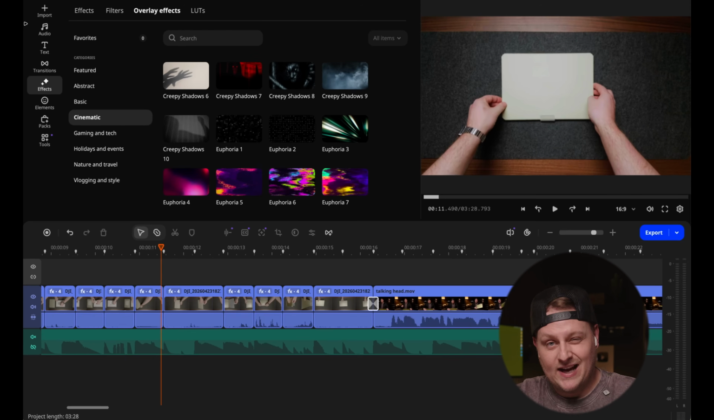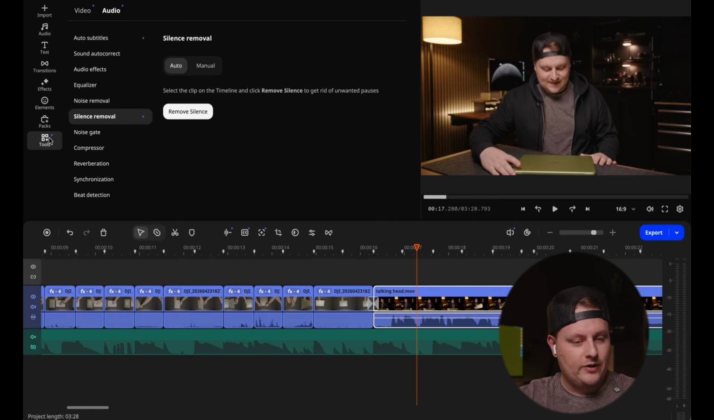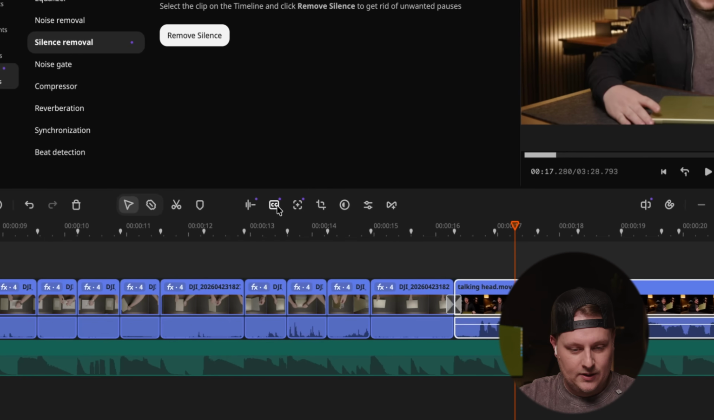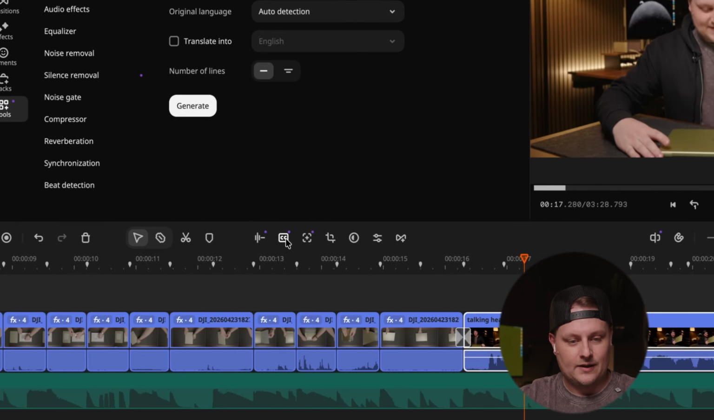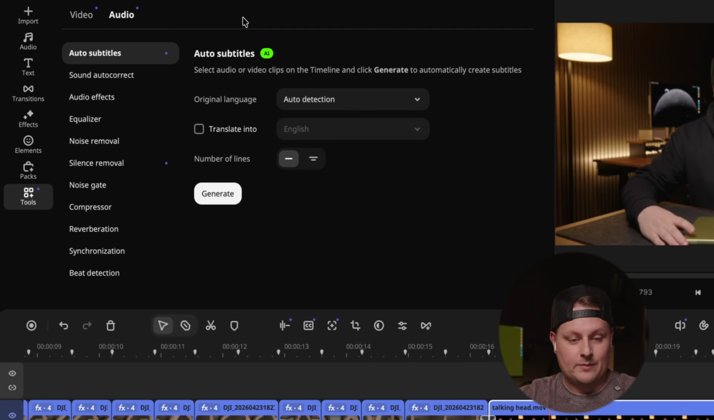So one other cool feature they have is auto captions, which is really nice to have built into an editor. I use a separate app on my phone to do captions, but we can click on this here, and we're going to go to Tools. Actually, we don't even need to go to Tools. It's down here. So you can see this CC right here. Click on that. And it's going to do auto subtitles right here.